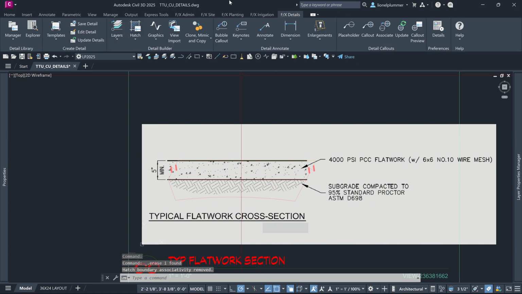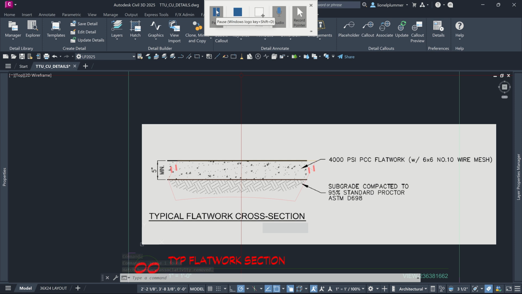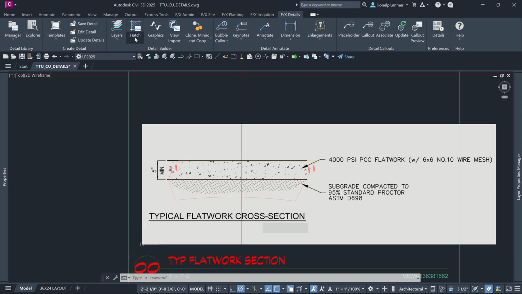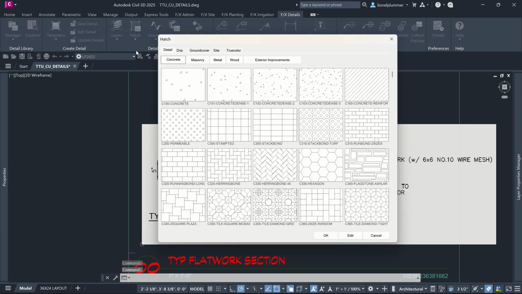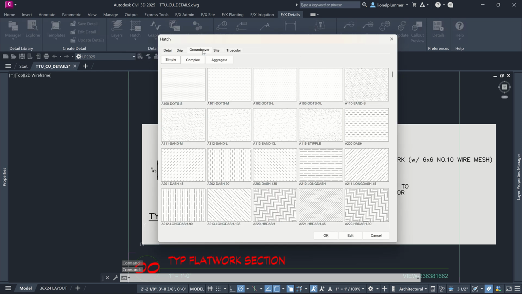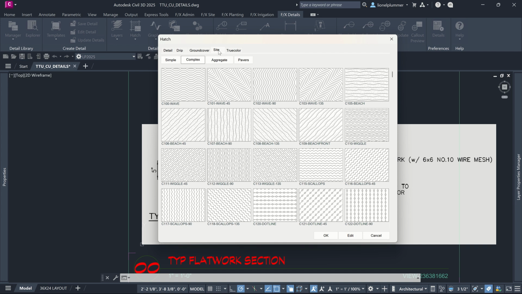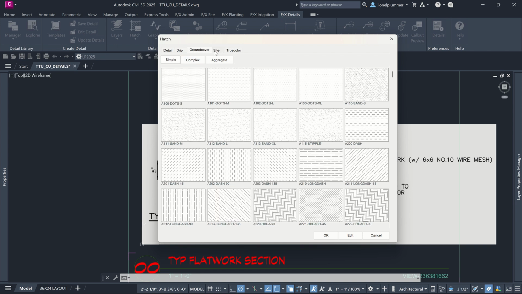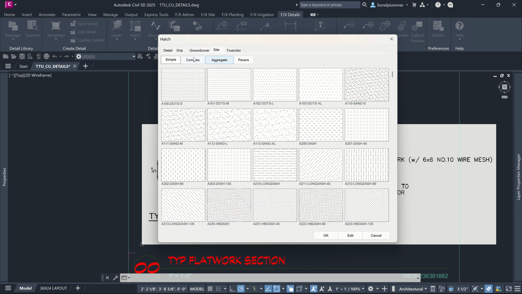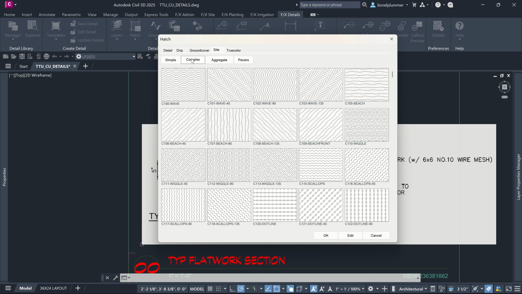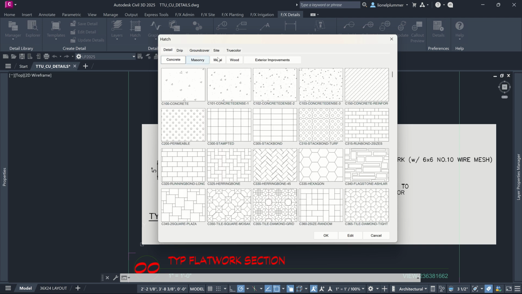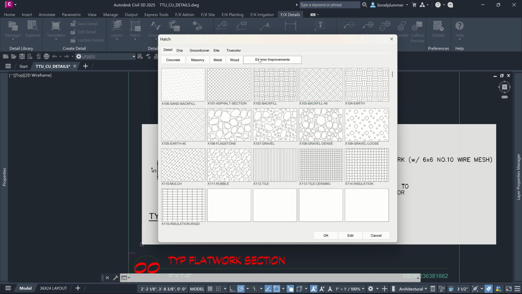In this one, you can actually just click in the middle of an area and it will work. So let me show you that really quick. We're going to go to hatch, and underground cover site. Where is our site? There's a universal symbol for, there it is, exterior improvements.